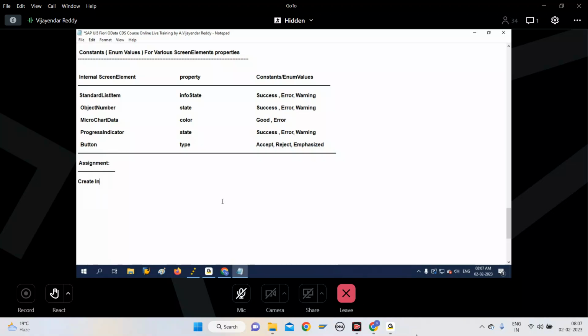So create an input screen element. On providing input, a starting letter or first name, display a list of records, or collection of records, in tabular format here, as a pop-up, so that the user can select a value. The user can select the first name value from that.